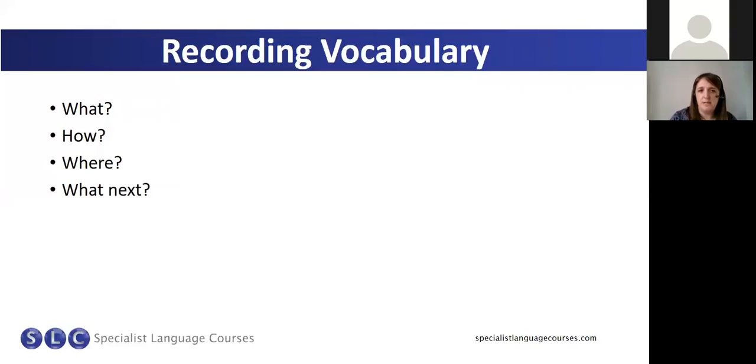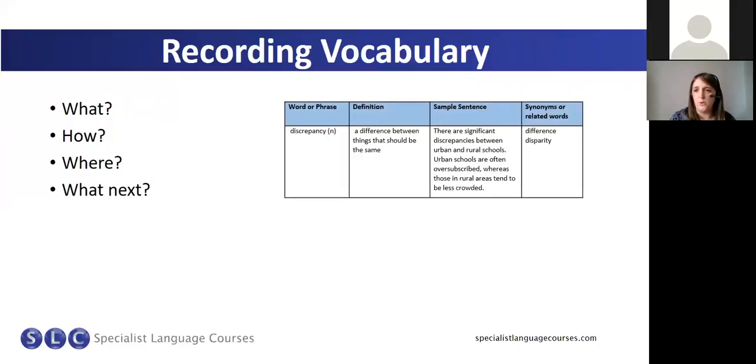You also need to think about how to record the information and where to record the information. So it's a good idea to keep a vocabulary notebook. You could either have a paper notebook or you could keep notes on your phone. And you need to think about how to record it. Do you just write a list of words with the translation, or is it a good idea to make an organized table to write down new words? So this is one way that you can organize your vocabulary. You can organize it into a table or something similar.